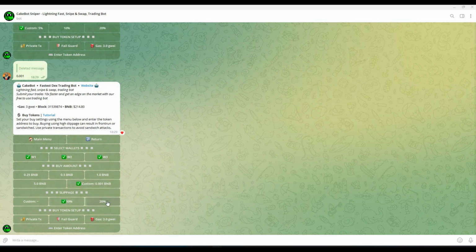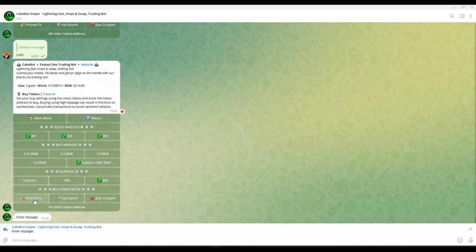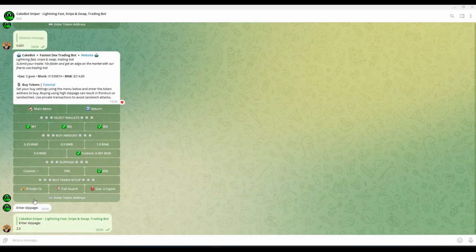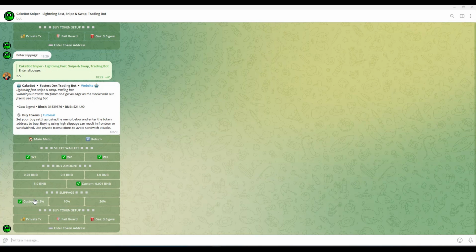Adjusting slippage. Use the quick select buttons or opt for a custom percentage. In this example, I will use a slippage of 2.5%. Be aware that setting a high slippage can lead to MEV attacks if you don't use the private transaction feature.